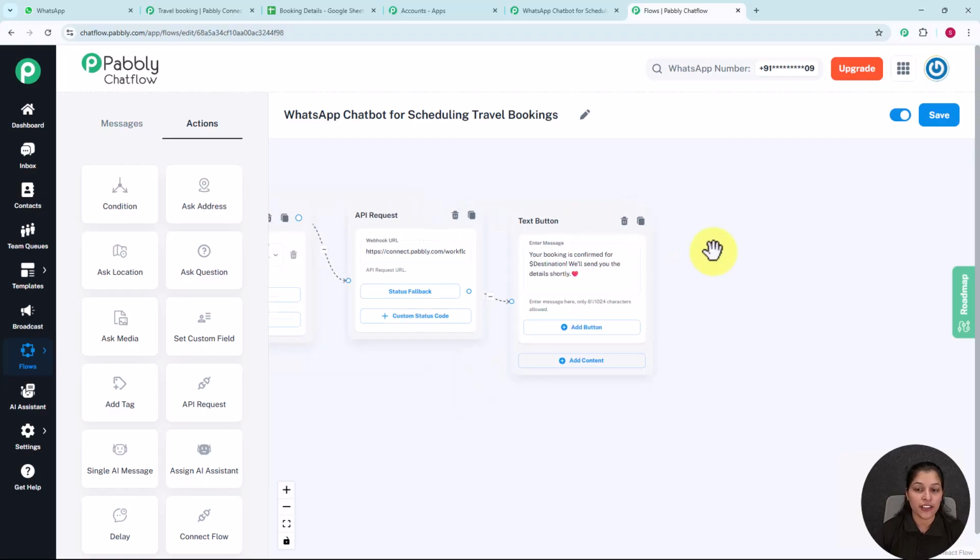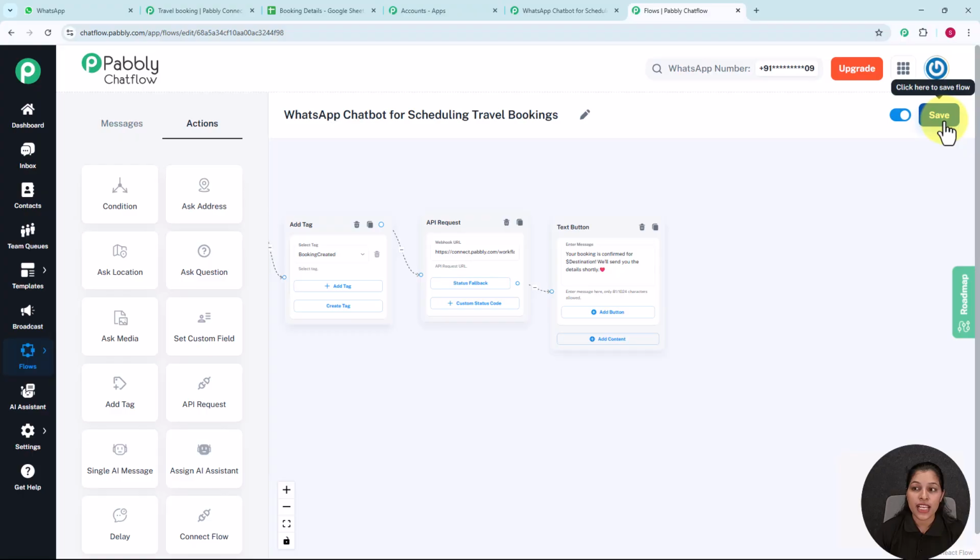So here we are done with our flow. Now we simply have to click over the save button for saving our flow. So here you can see I'm getting this pop-up that says flow updated successfully, meaning we have successfully saved our flow. Now let's test this.